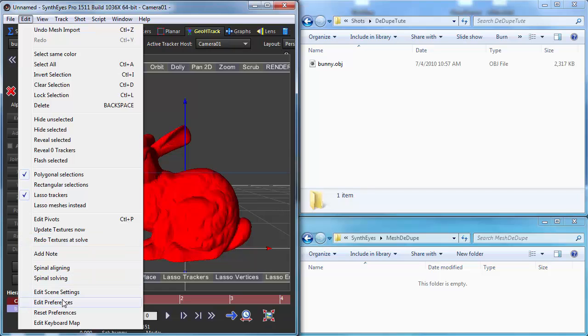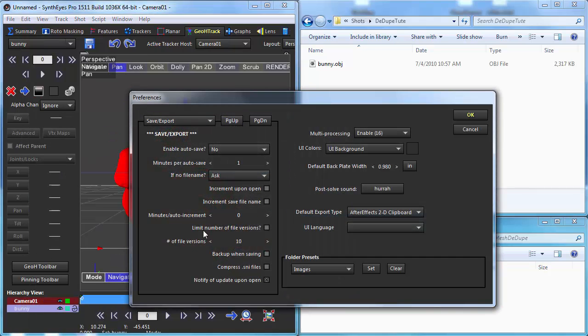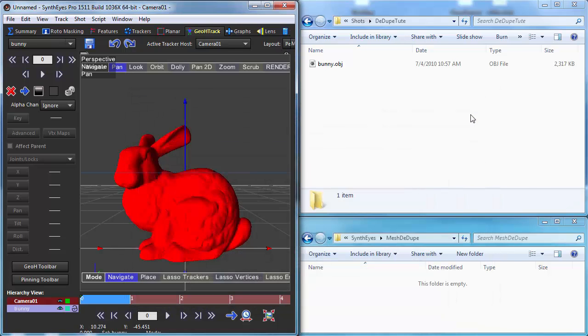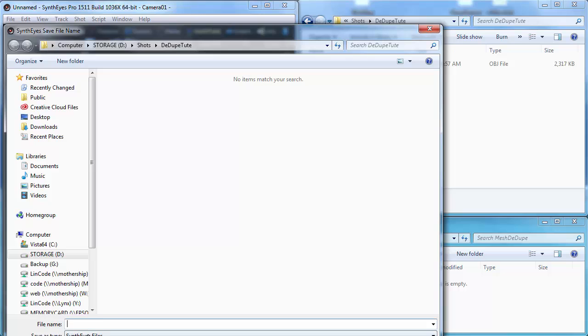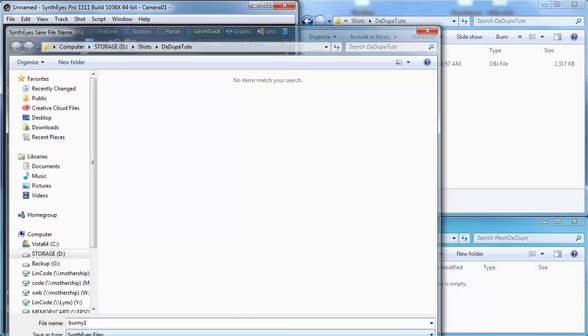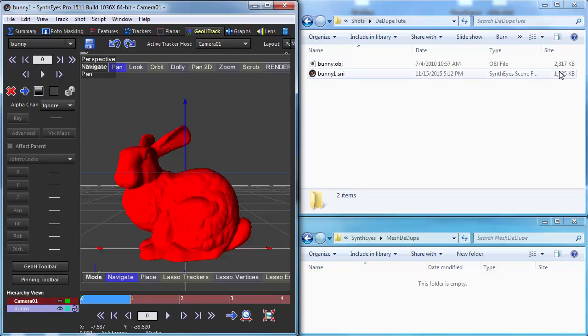So we're going to start out going to the preferences, and we're going to have the file name increment automatically, which is a typical sort of workflow. You might do this manually or automatically. So now when I go and save the file, I'll do it the first time. I'll make that bunny1, and you can see the file is appearing in the window over there. So, I save it a few more times, and each time I get another iteration of the file.